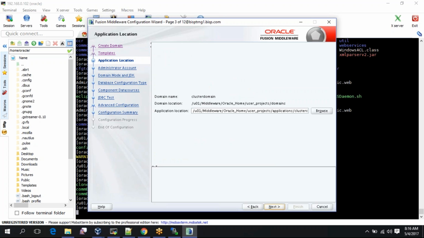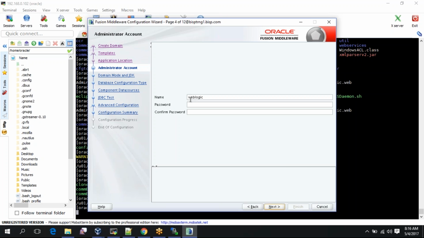As I told, the system is taking some time today. So the domain is being placed. This is my domain location. My domain name is cluster domain, and it is creating the application location. I'll keep the password the same, WebLogic 1.